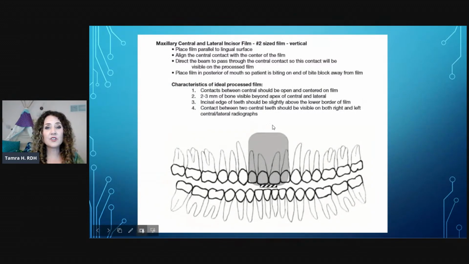The maxillary central and lateral incisor film is typically a number 2 film vertical. Again, if you have a patient who has that really narrow arch and a size 2 is simply too wide, or that size 2 sensor is too wide, see if you can go down to a size 1. You want to place that film parallel again to the lingual surfaces of the teeth and align the central contact with the center of the film.